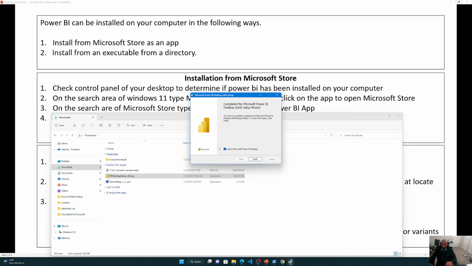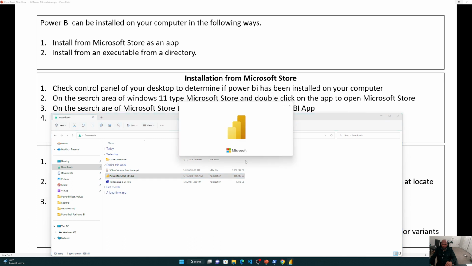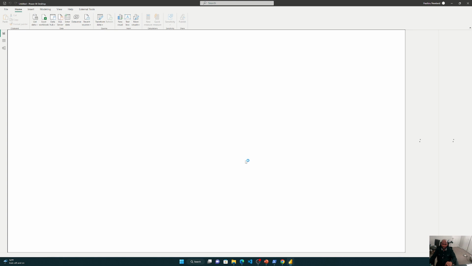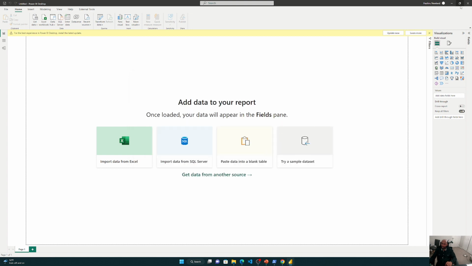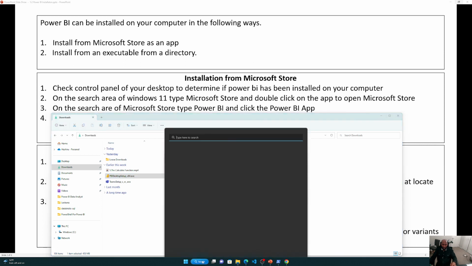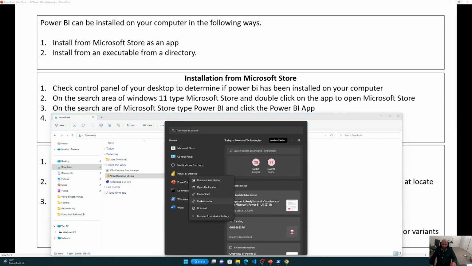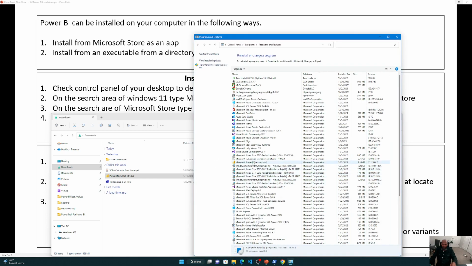So it's done, and then we click finish. And it will open Power BI. Of course, we're going to be greeted with the getting started screen. I'll click out of this, and then we go back and do the uninstall. Click it out. Of course, it brought us to this, so do the uninstall. We click yes, agree to it, and we click remove.